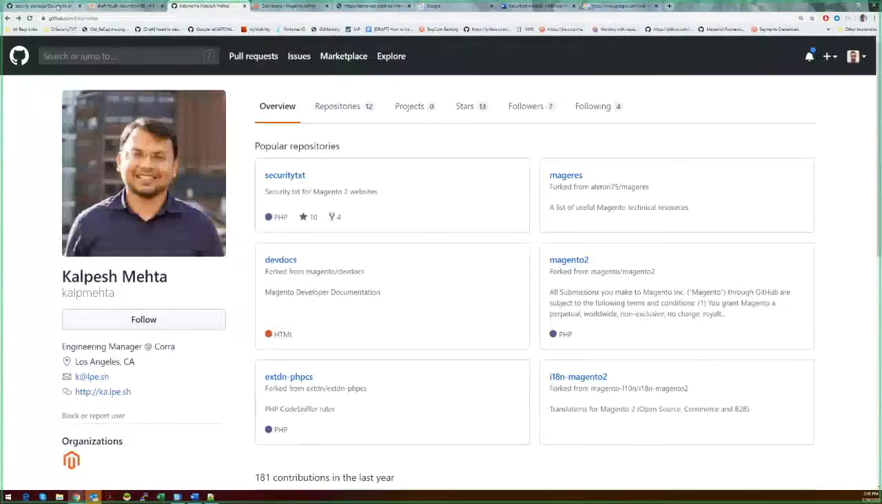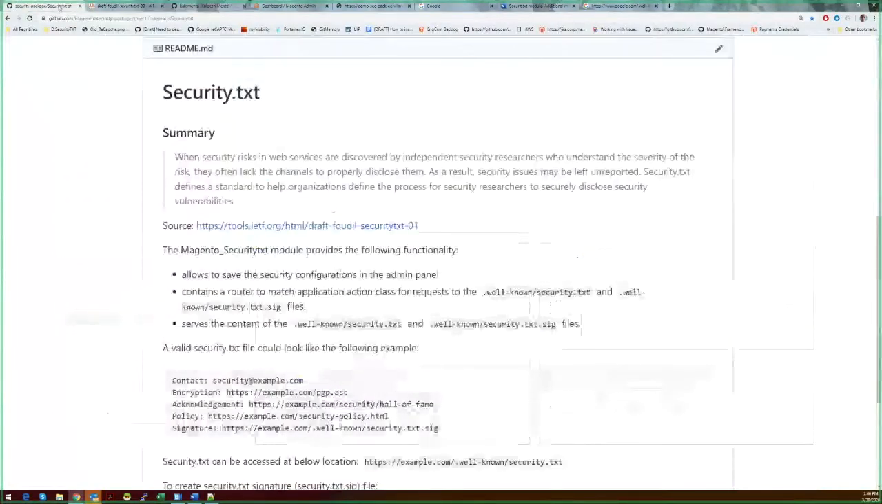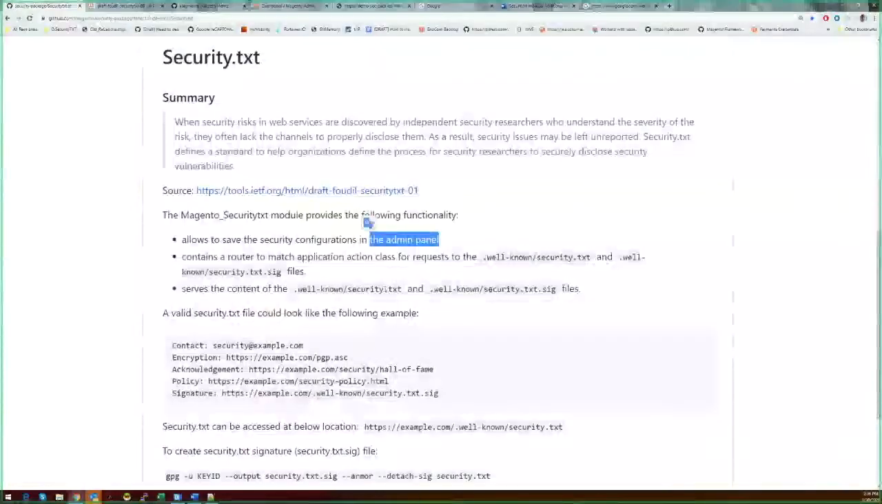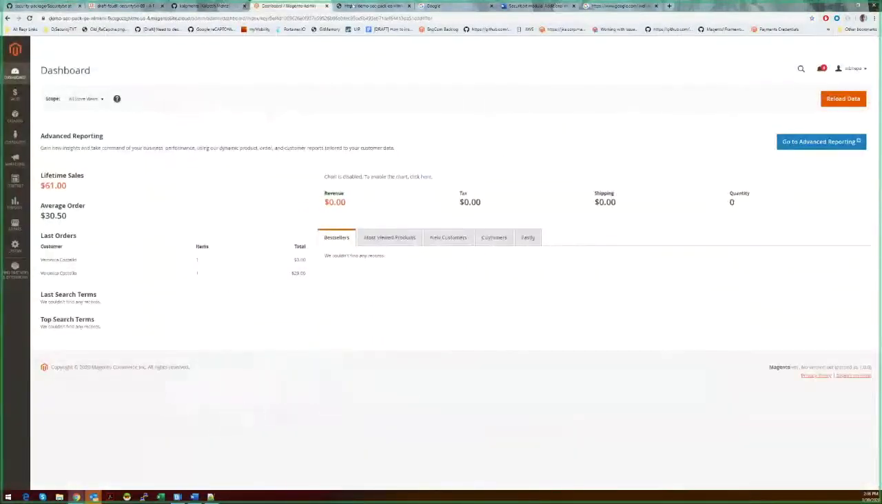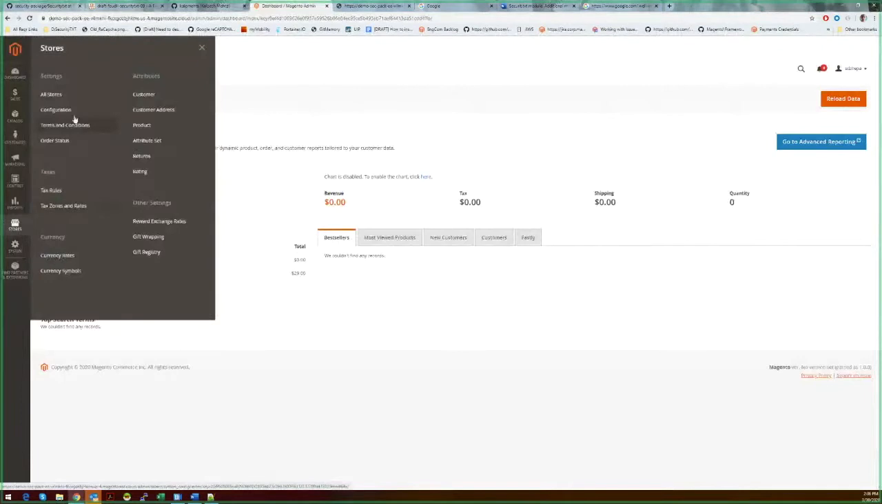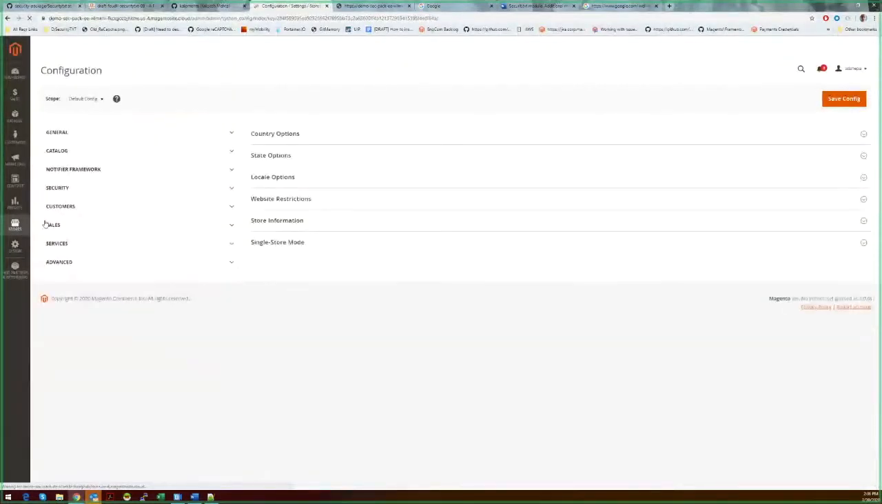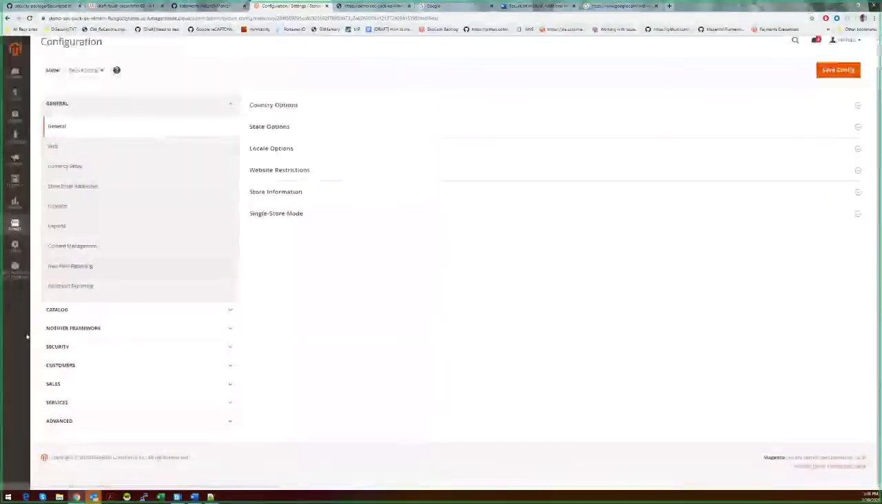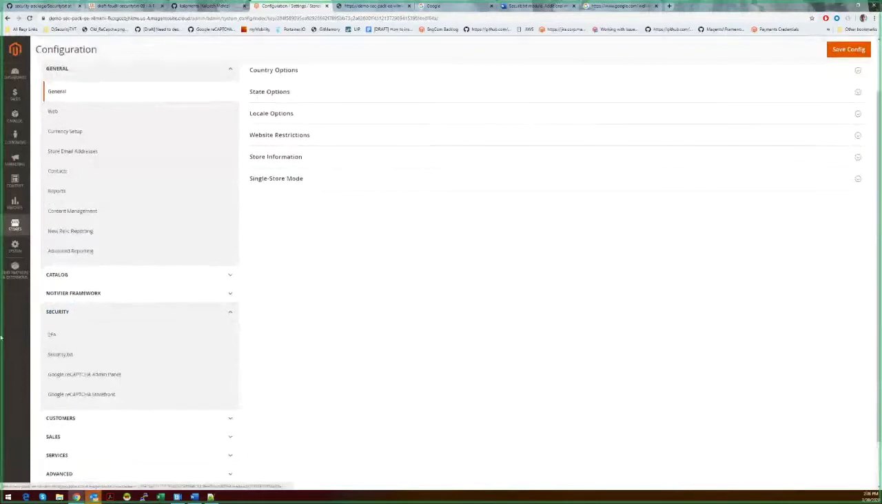And this functionality brings to Magento a couple of admin panel configurations, and it's better to see how it works. In the Magento admin panel, we have the following configuration for this module. It's placed in the store configuration under the Security section. Expand it and see the Security.txt settings.